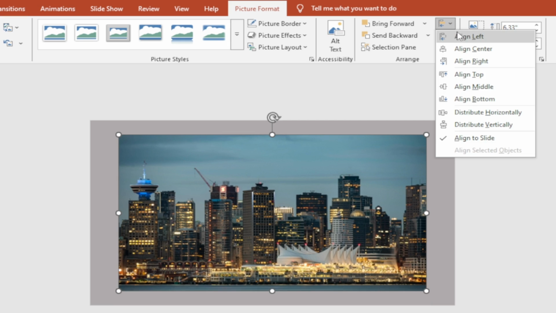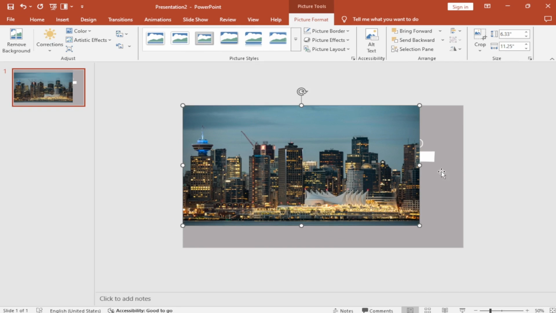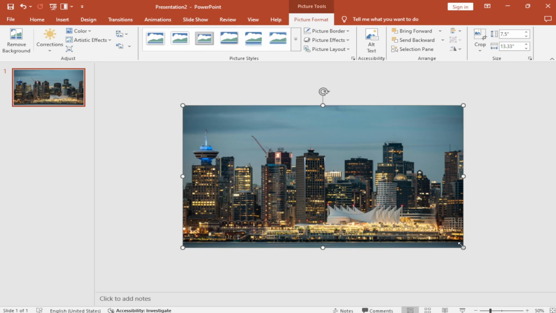We come to align, let's say align left, come to align again, and let's say align top. Awesome. And then we drag to ensure it covers the entire slide.